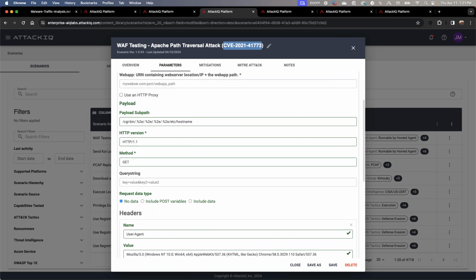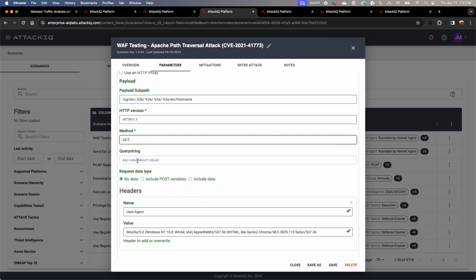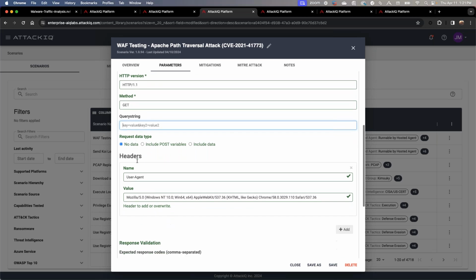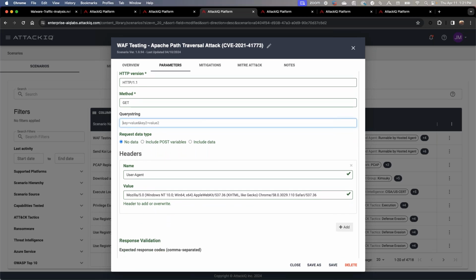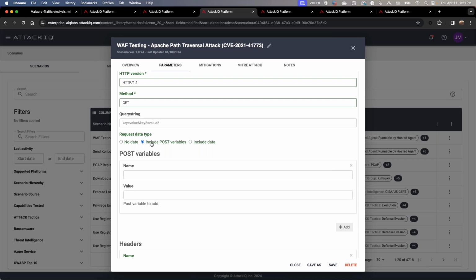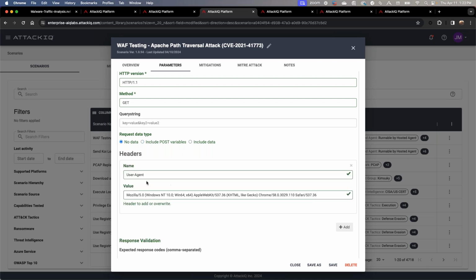The other ways you can customize this, because I've done this payload subpath, that's one of the first ways I can get in. I can also say, is this going to be a GET or a POST? Is there any kind of query string that goes along with that payload subpath afterwards? As part of this request data type, do I include some other POST variables? Can I also change my user agent? I can change that user agent, or any other headers that I want to go into this.